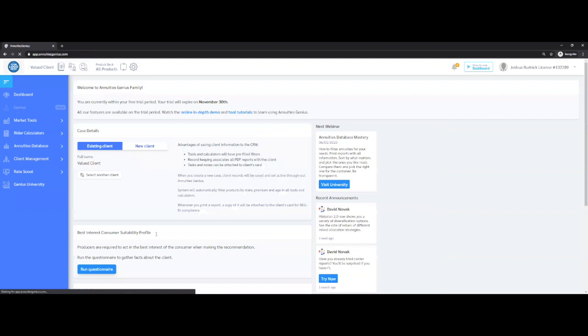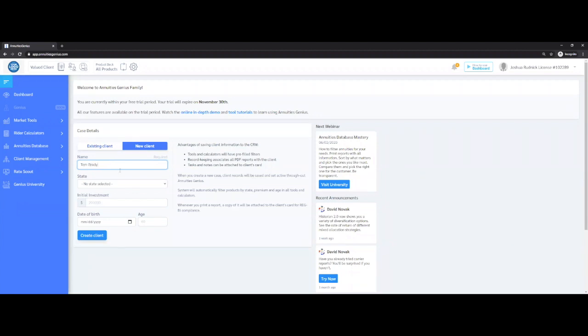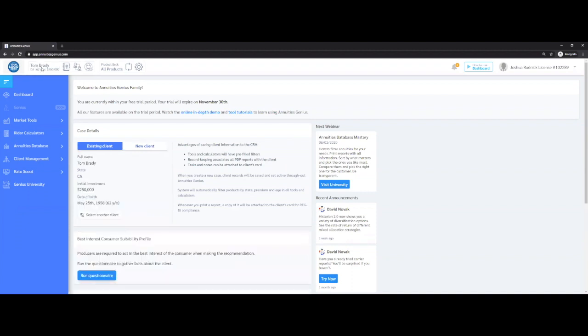Just to run through it, the way you would do it is you would go to New Client. You would type in a client's name, so let's go with someone everyone's familiar with. We're going to select the state, investment type, and the age. From here, all you do is click Create Client. Once you create it, you'll see the information pop into the middle, and then you'll also see it pop in on top. From here, you can run the questionnaire.